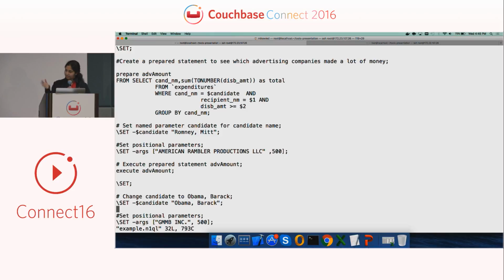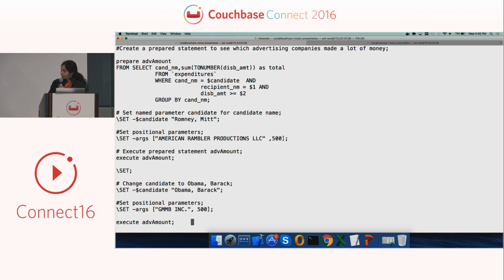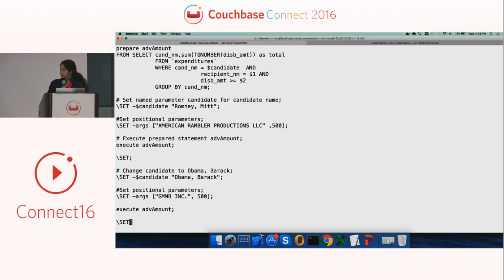Now, we saw this entire thing for Mitt Romney, so we want to do the same thing, but for Barack Obama, and we do that again. We just change the value of the candidate, we change the positional parameter values, and we re-execute the same prepared statement. So I'm going to execute this now.